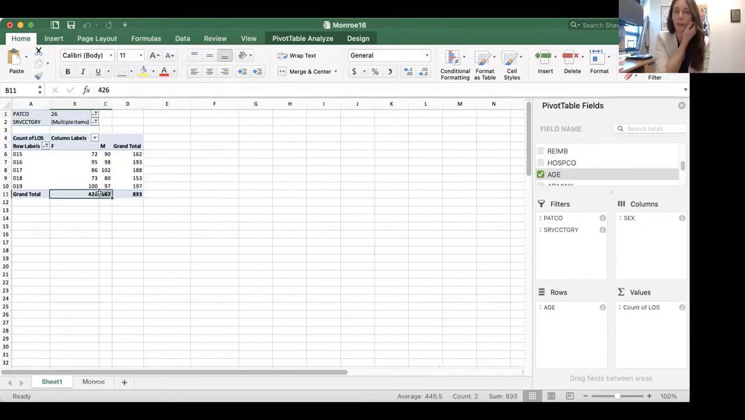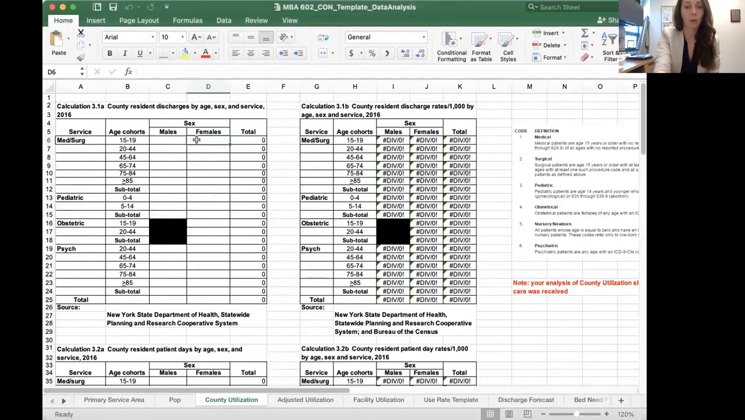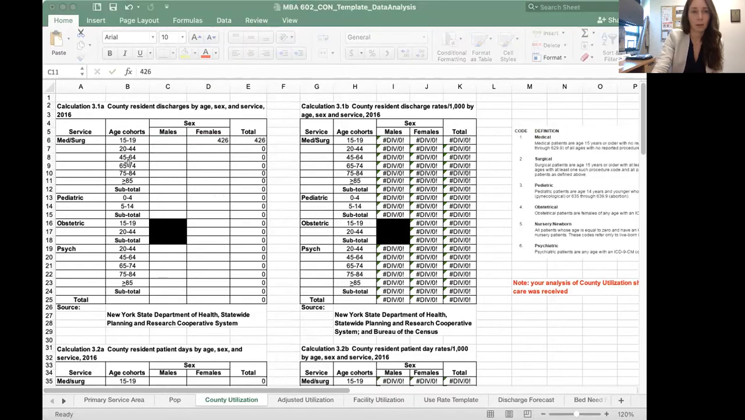So when we're looking at just medical and surgical discharges, I would go back and say, okay, for this age cohort, we had 426 female discharges. We had 467 male discharges. So when I go back, this was 426. And then males were 467.